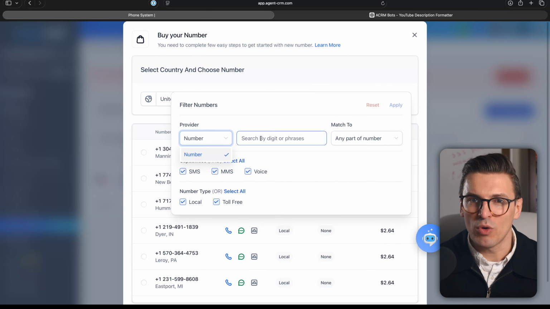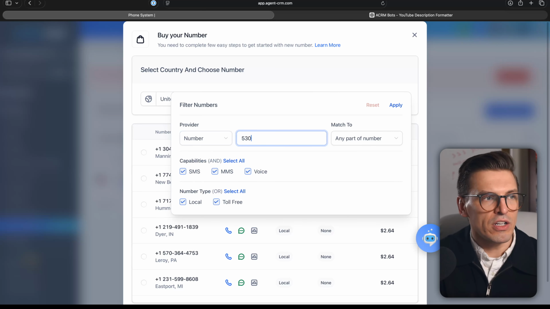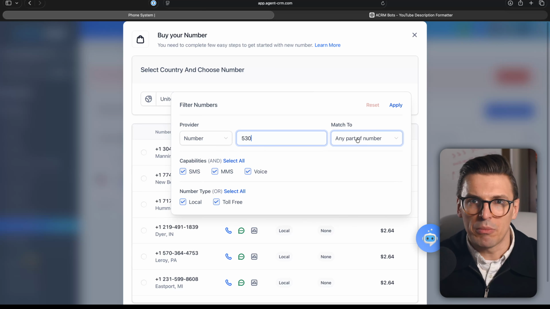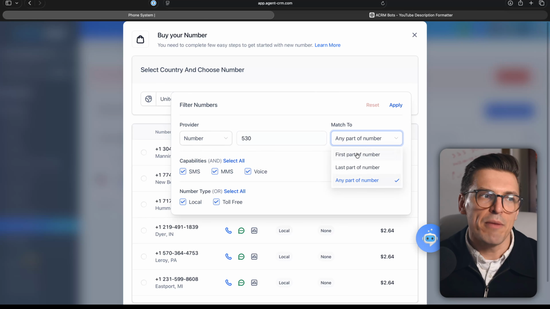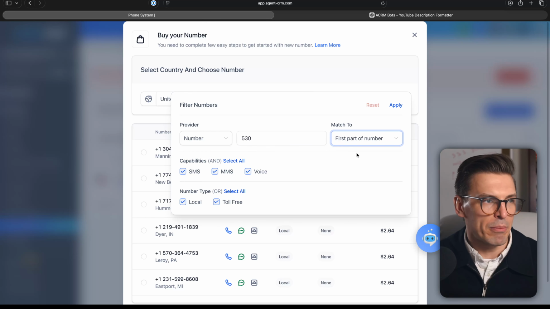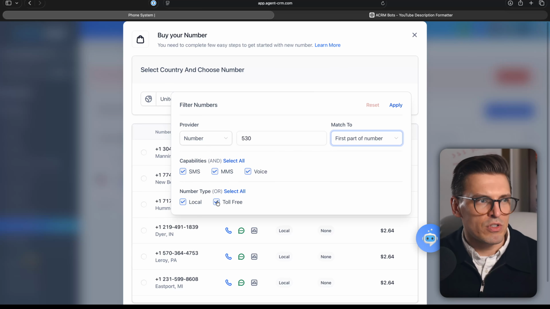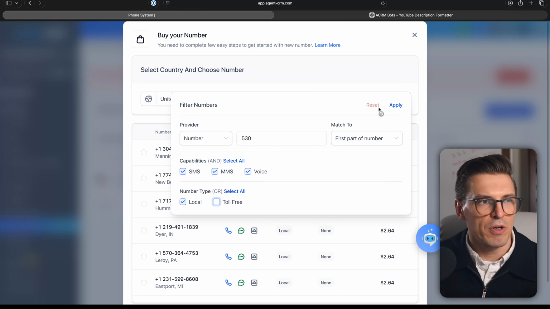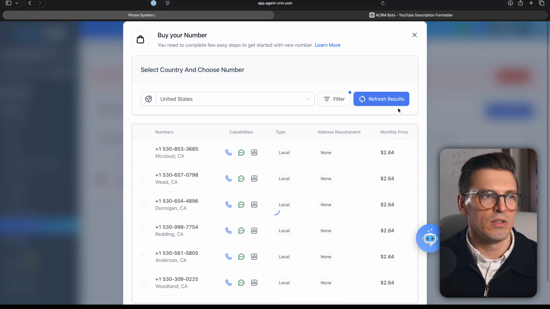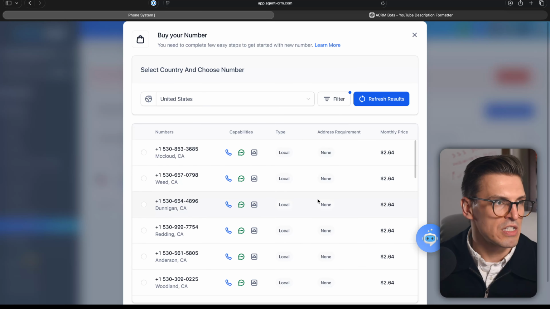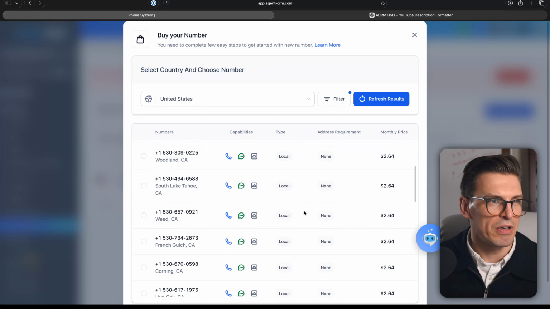Let's say California, for example. What we can do is search the area code by searching a number that we're familiar with and matching to the first part of a number. Now, we want to make sure we have all the features. I also don't want toll-free for this demo purpose, but you can, of course, purchase toll-free as well. Apply to search for results, and you'll see all the options that come up.